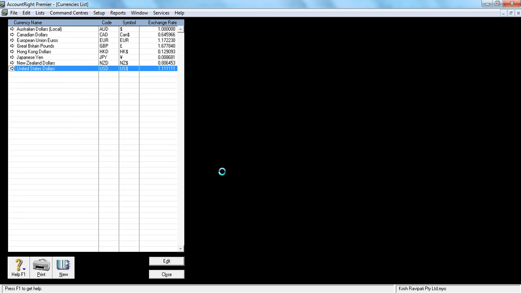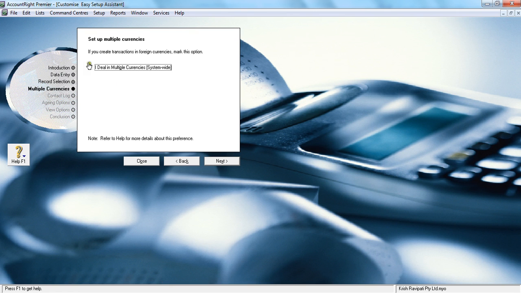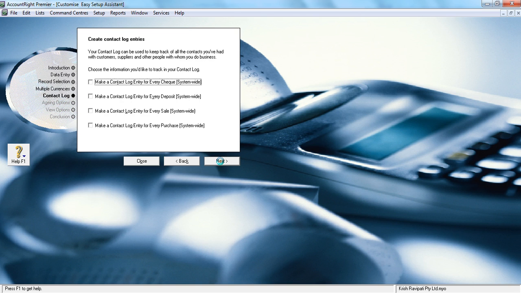So let's say I went into list and I went into currencies. Now I want to come out of the screen. I'm saying close. Okay, I'm back in the setup assistant. So that's where the multiple currencies come into the picture. Right, now let's go next. This is a contact log entry. We will discuss this in detail when we are looking at the log entries and audit functions.